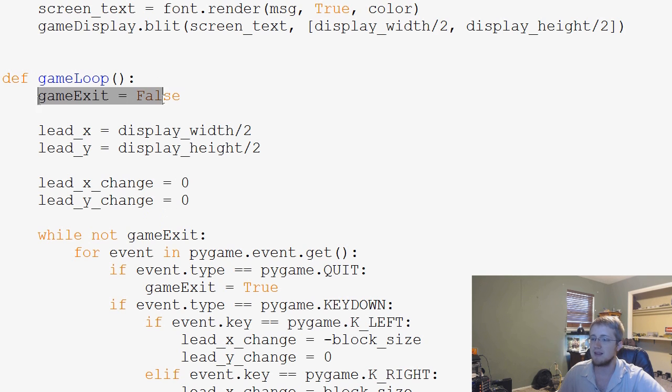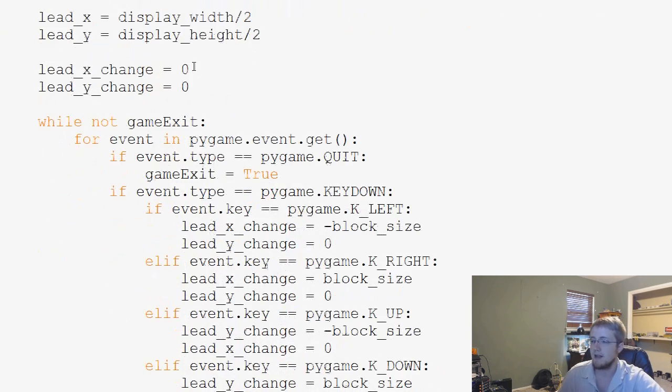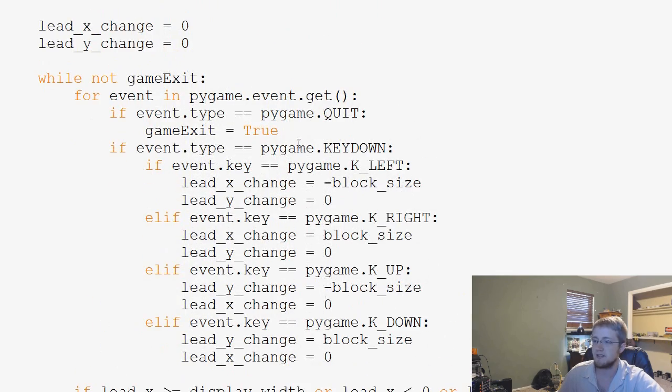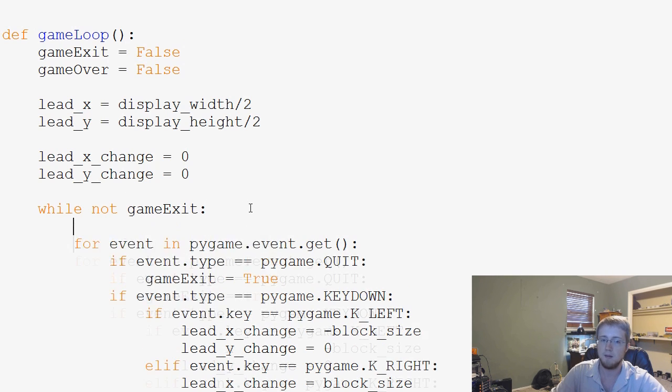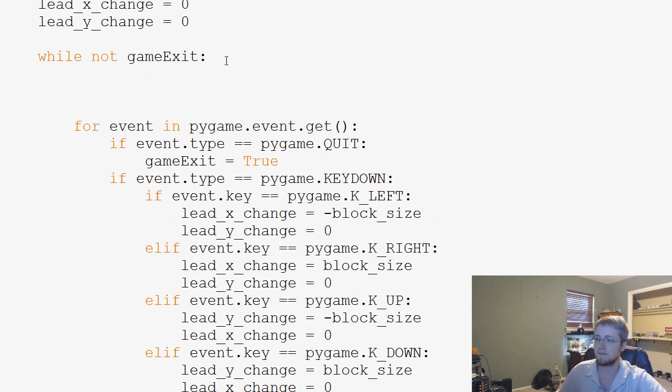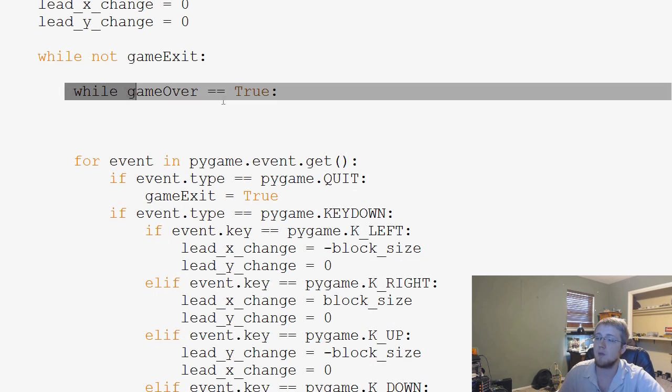So we've got game exit equals false, and then we should also probably have a game over and start that as equal false. This will still stay true, but then you've got while not game exit, so this game over question should still occur under while not game exit, but then we need another loop that's going to be while game over equals, and in this case true. So we're going to say while game over equals true.